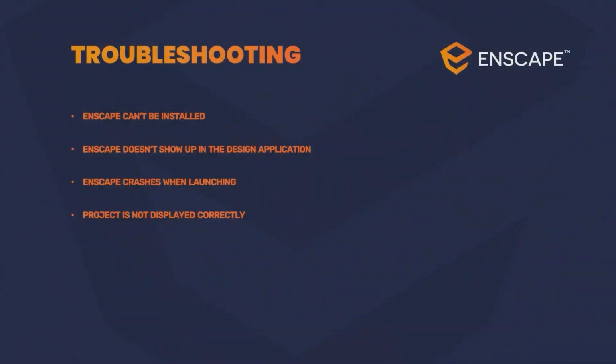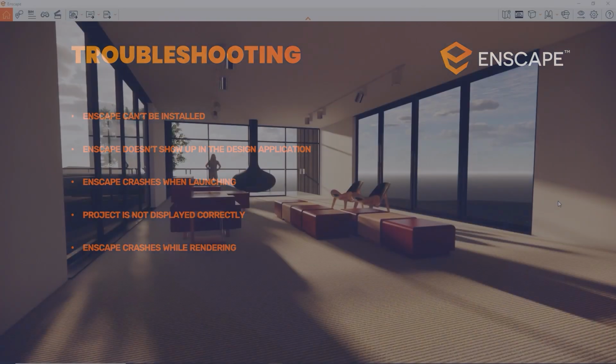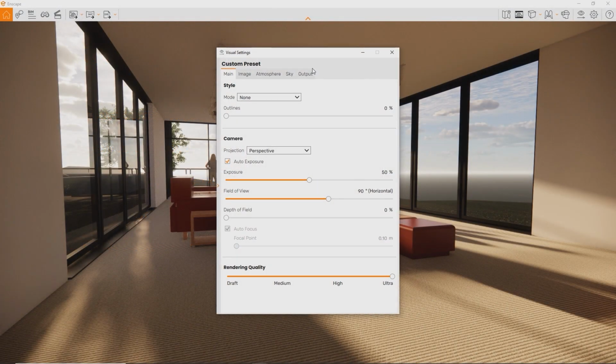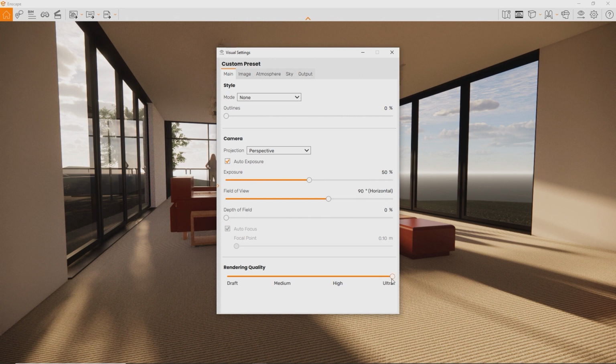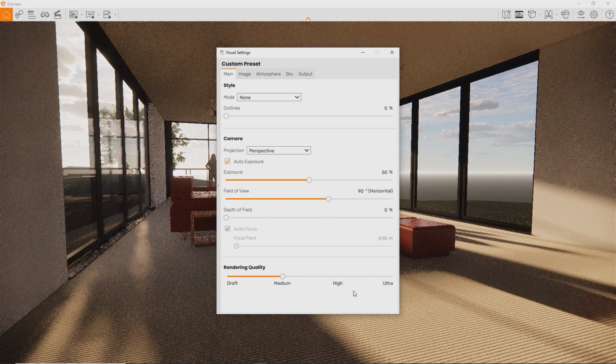If you experience crashes while trying to render an image or video, this again indicates that maybe the scene is too complex to fit on your graphics card. To tackle this, first, please make sure your graphics card drivers are up to date. Reduce the resolution down to Full HD and the rendering quality to high, or even lower, just to check if this resolves the issue. If yes, we know it has to do with the resolution, complexity and scale of your outputs.